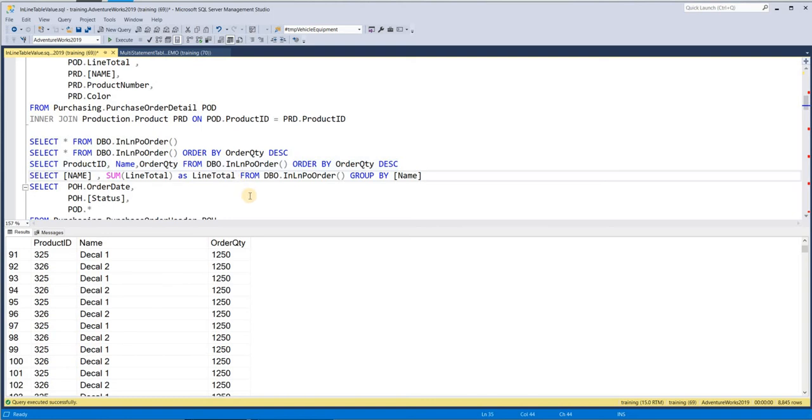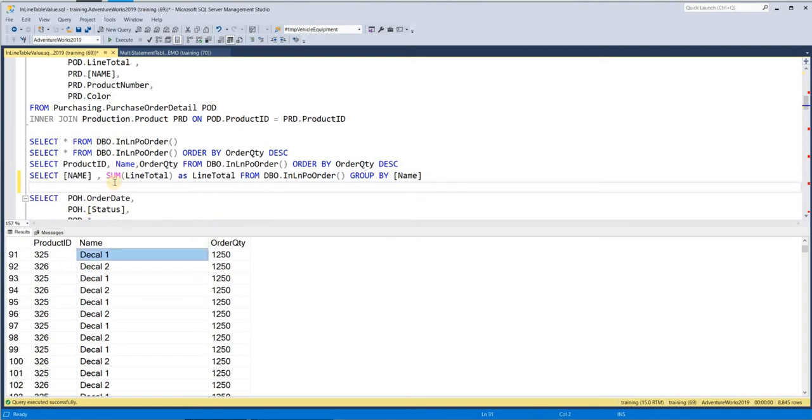Similarly, I want to use an aggregate function on the output of this table value function. So I have written a query selecting name and then summing up the line total, because for each product I want to understand the line total. So we are writing select name, then the sum function, in brackets line total, as line total, from my function. Whatever result set is generated from the function, this would be done upon that, that is summation and grouping, and then I'm grouping it by name.